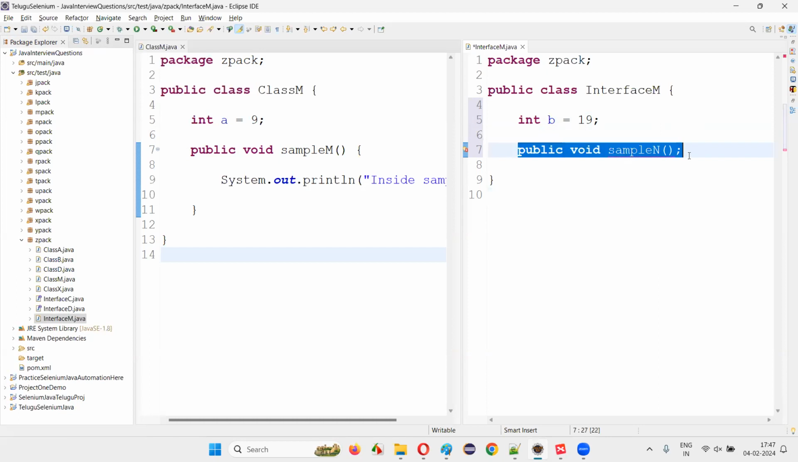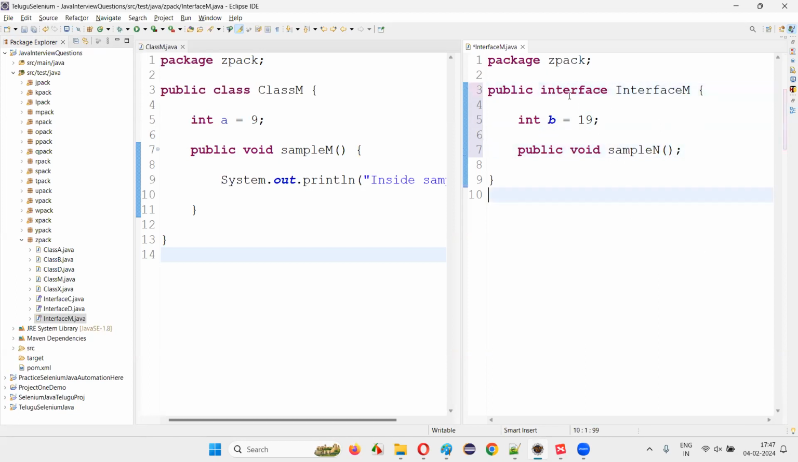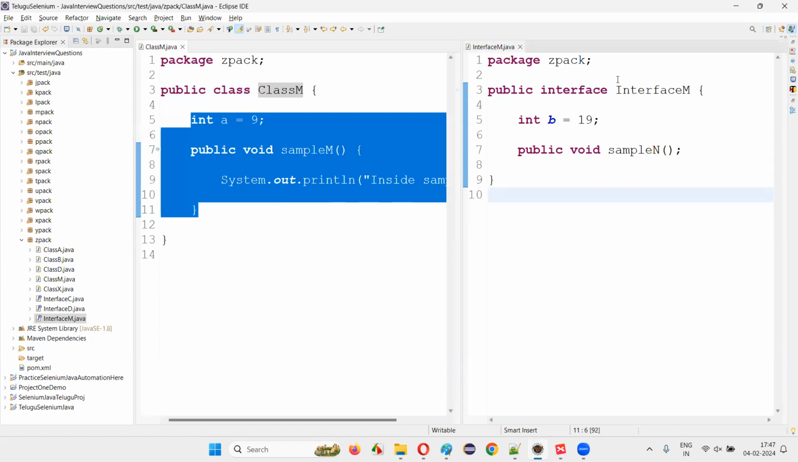What is the problem here? This is an interface I have to make, so I have to write it with the interface keyword. Now it becomes an interface, guys. I created a class thinking it was an interface, but now I've created the interface. So we have a class and we have an interface. In the class we have a sample variable and method, and in the interface also we have a sample variable and method.